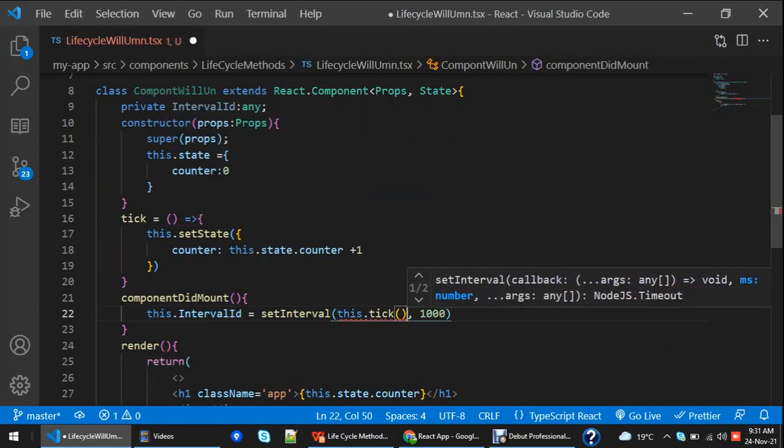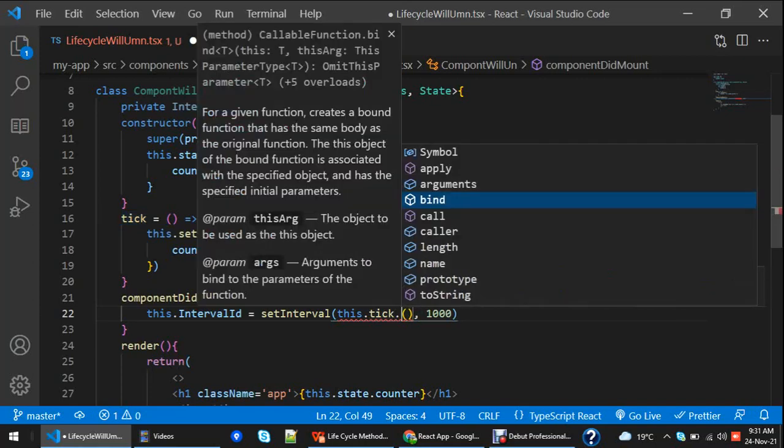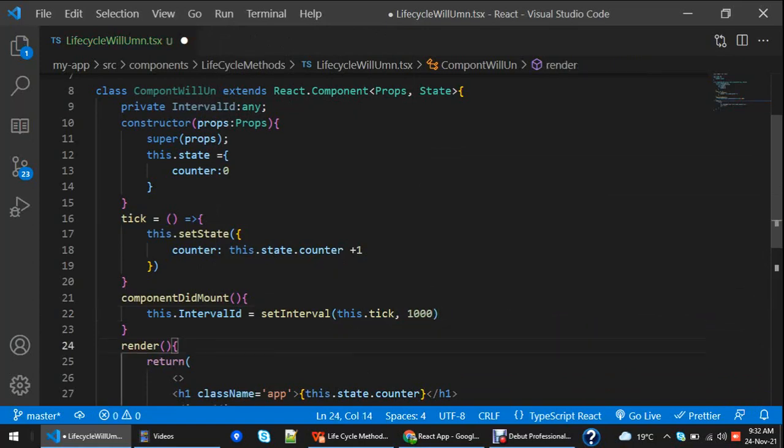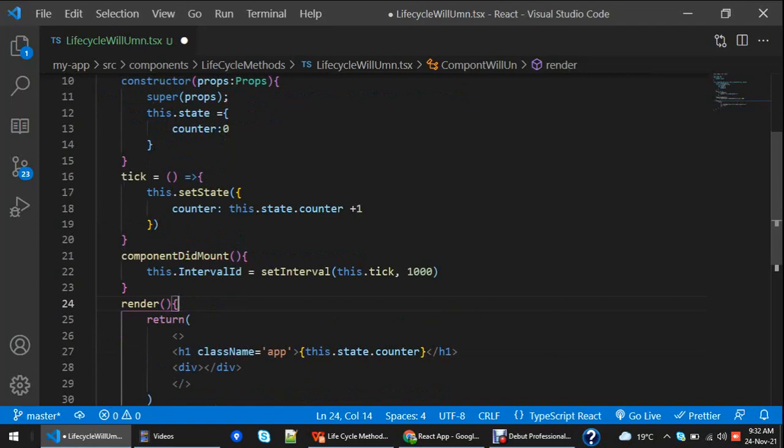Okay, what is the error? We'll see here. Okay, here we need tick.bind, or if you want, you can leave it like this.tick. You don't need to give anything else.